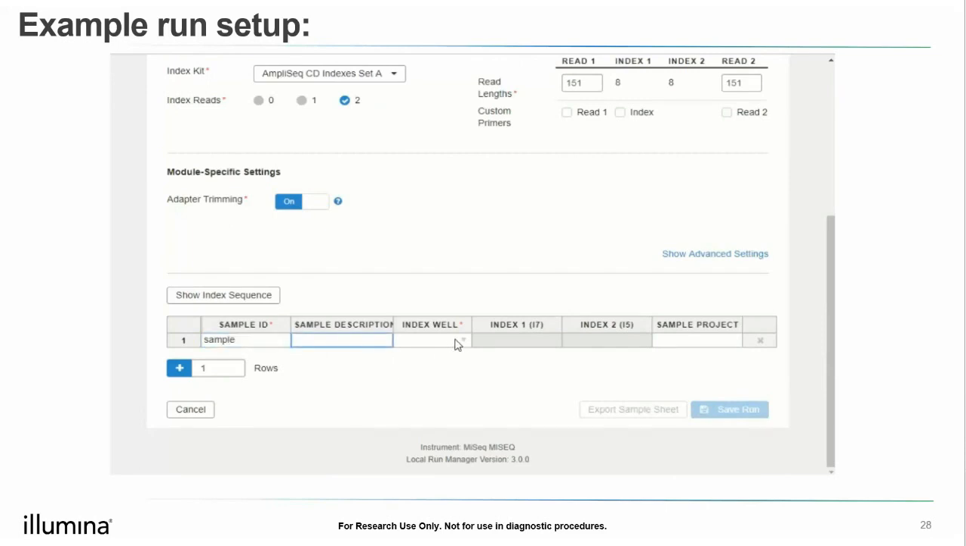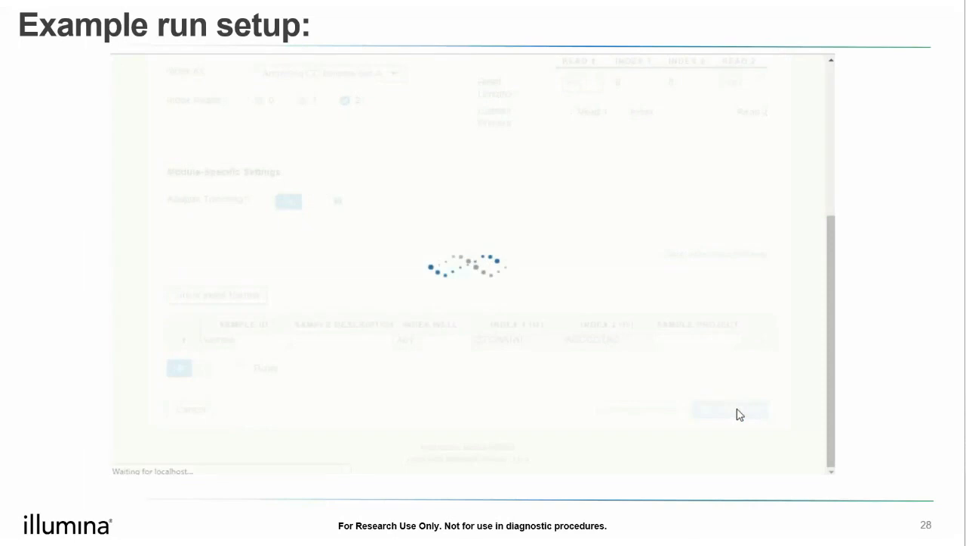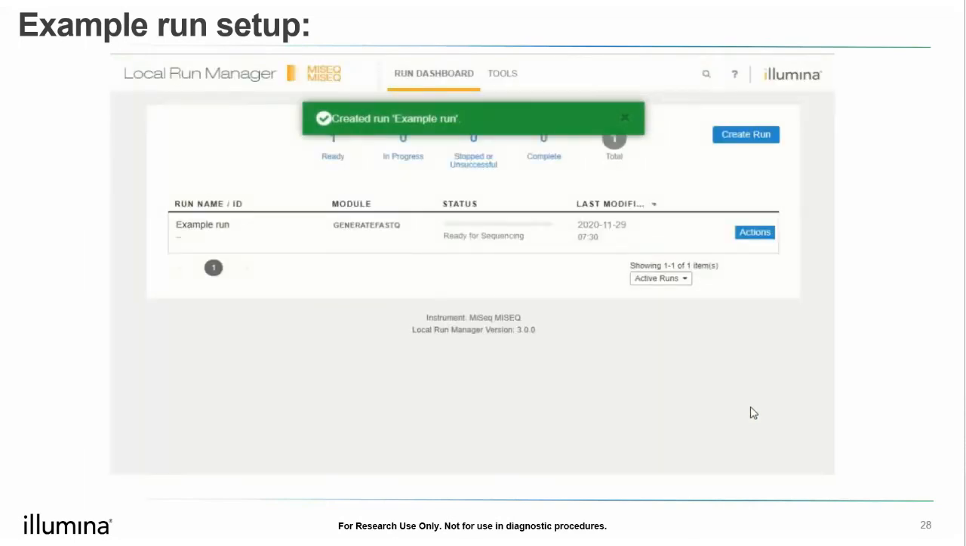Select our indexes. And then we see the Save Run becomes ready at the bottom. We can also change to show the sequence instead of the name if you need to confirm that you've selected the correct indexes. Once you click Save Run, then you go back to the dashboard and it shows that you're ready.